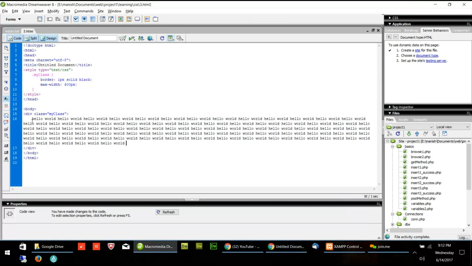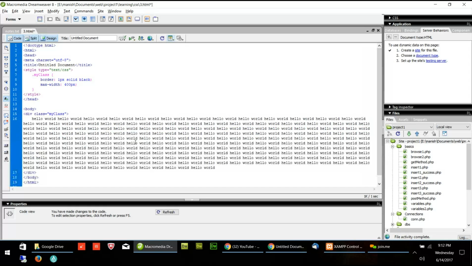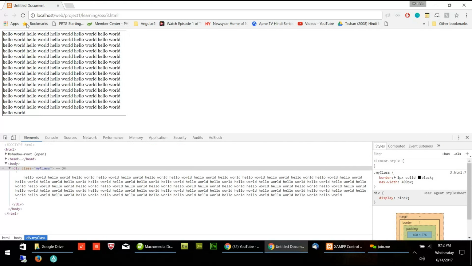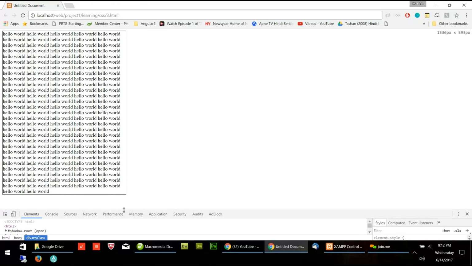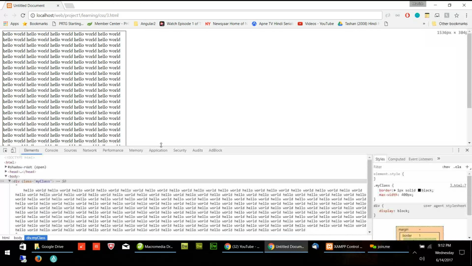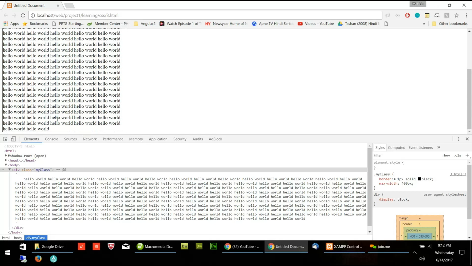Let's put some more content. And if I refresh the page, you will see again the div is increasing the size based on the content which we have. So it does not stop here. As soon as I put more content, it keeps increasing pixel by pixel.